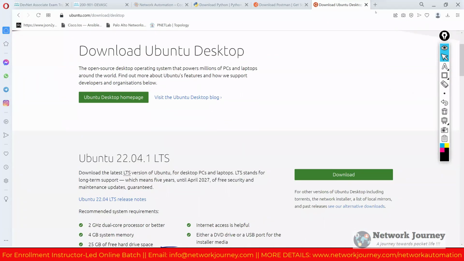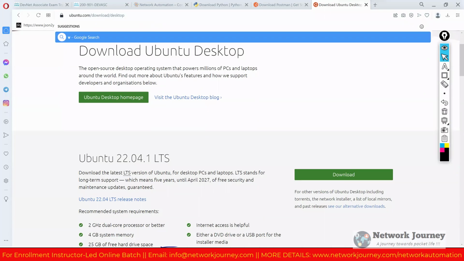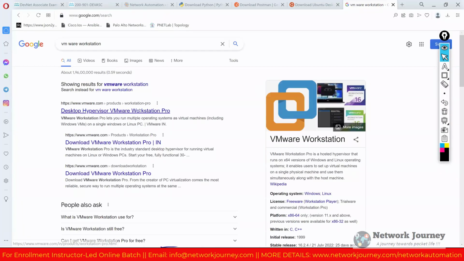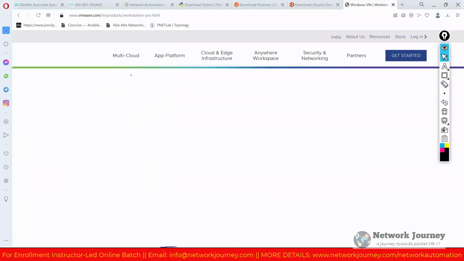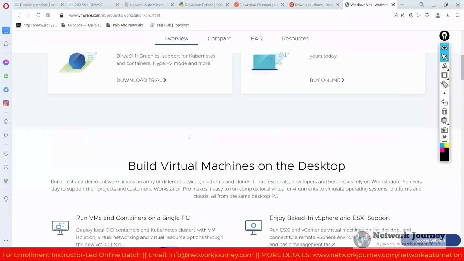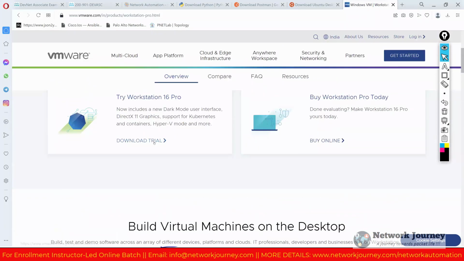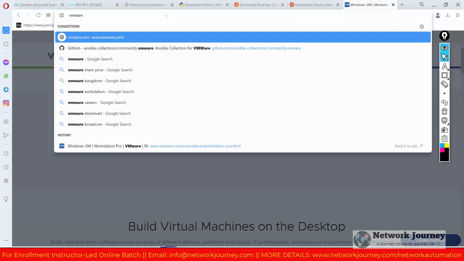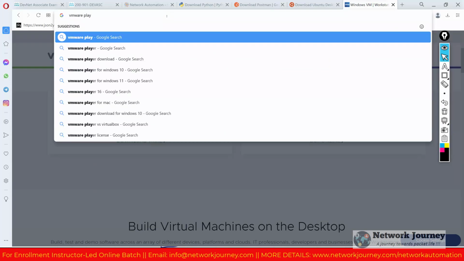You download this and install it on one of the workstations or player. VM Player is also sufficient, or you can go with VM Workstation Pro. This comes with a trial version of 30 to 60 days. If you don't want to get into all that, you just download the free version, which is called VMware Player.